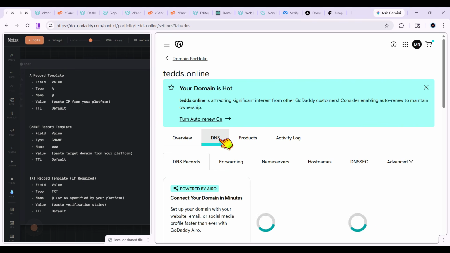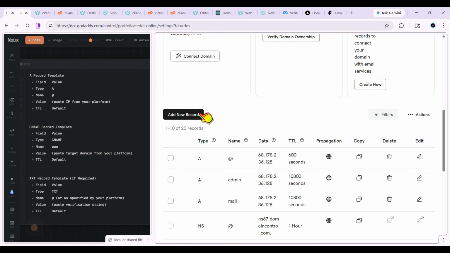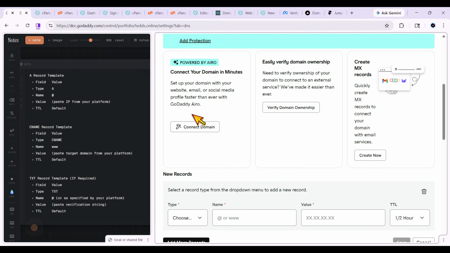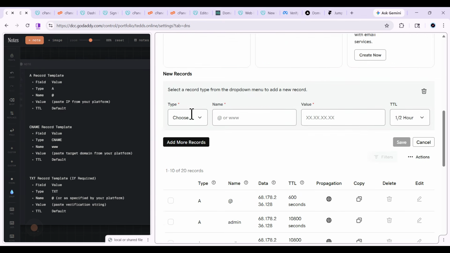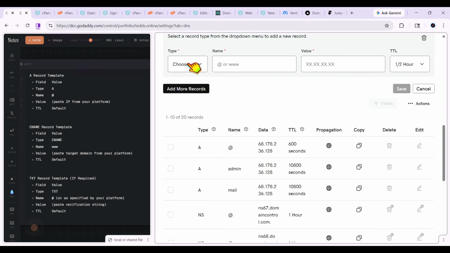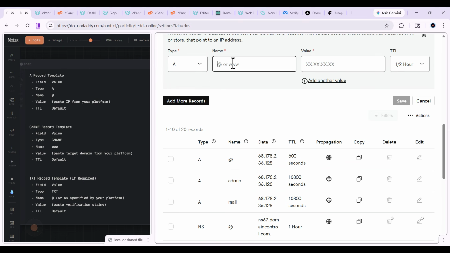Let's start with the A record. Click Add New Record or Add Record, depending on what you see. For the type, choose A. In the name field, enter the @ symbol, which means the root domain. In the value field, paste the IP address provided by your hosting platform. For TTL, leave it on default unless your platform tells you otherwise. Then, save the record.